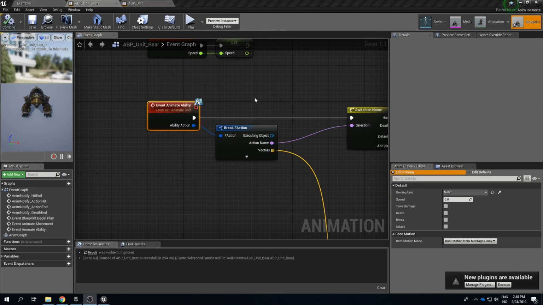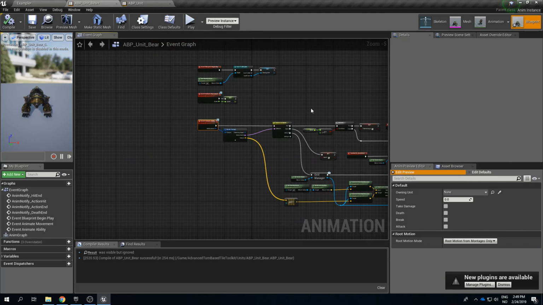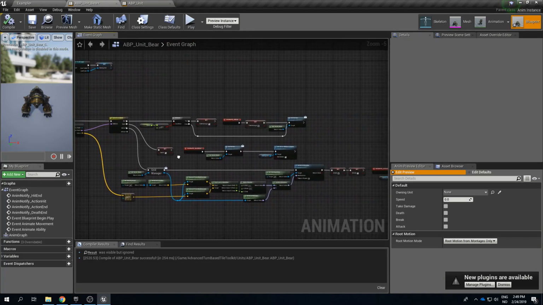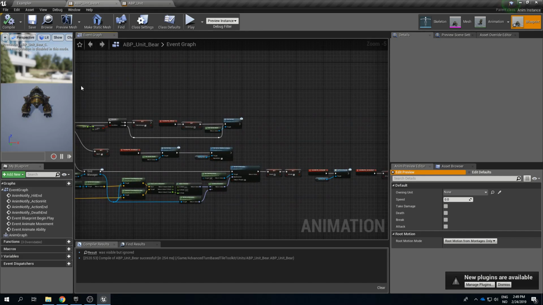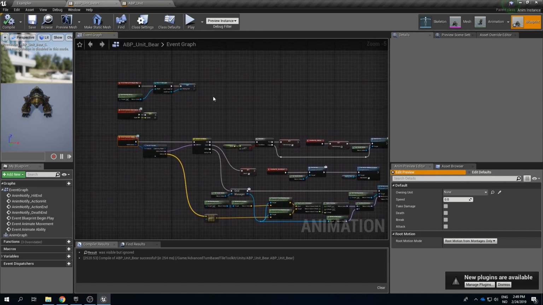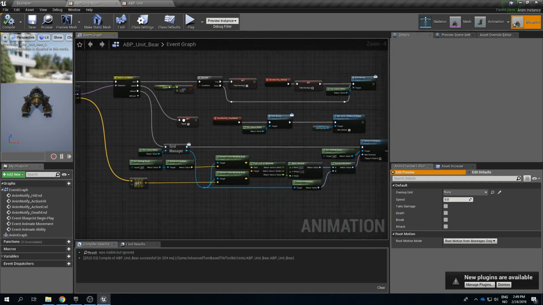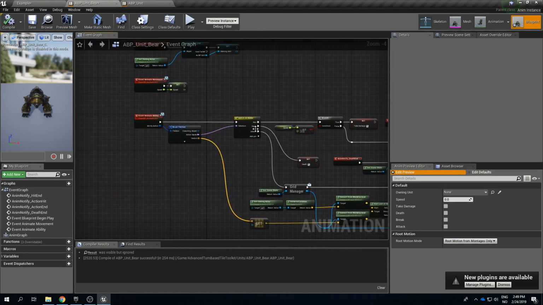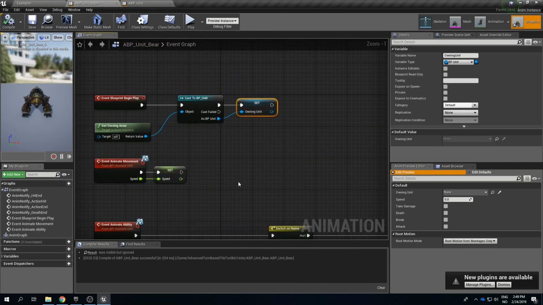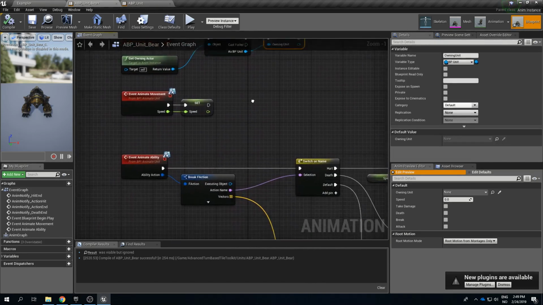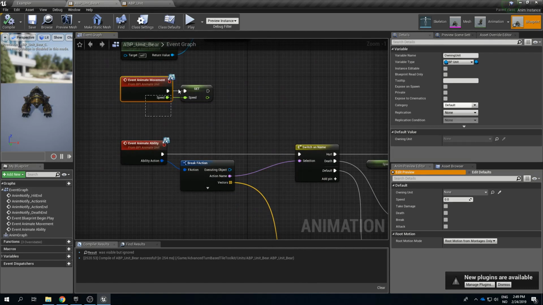Okay, so we have a bunch of different nodes now, and they can interact with the unit blueprint and all of that, but they do absolutely nothing because they are not yet set up to work along with the animations of this bear. So that's the next step we will need to look at. But yeah, before going to that, let's explain a bit what each of these does. So like I said, the first one here, setting up a reference. The second one here is the animate movement.